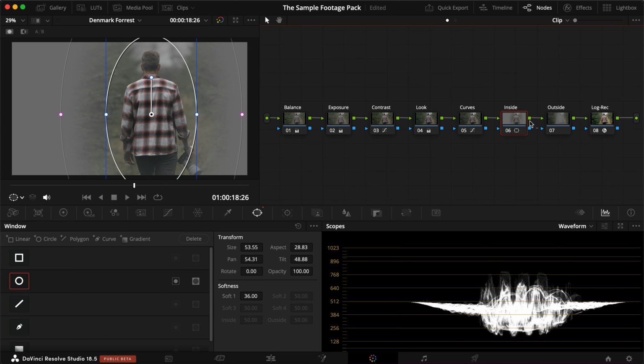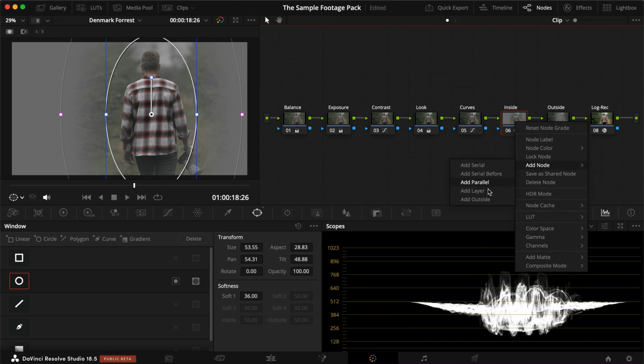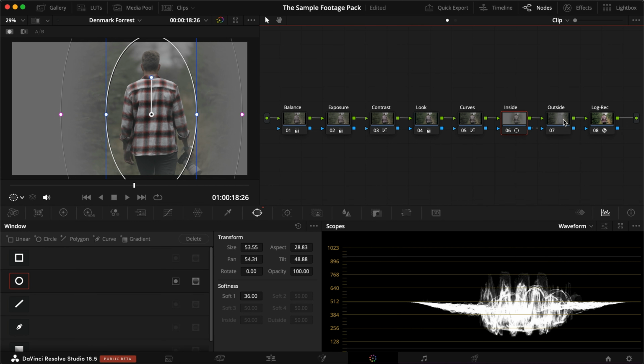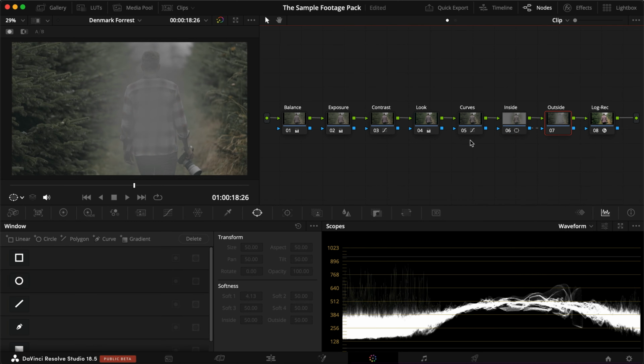Now, I said in the beginning that we created an outside node over here. We do that by right-clicking, adding a node and an outside node. And what that does is now when we click on this node, you will see that everything around me is pretty faded out. It's not completely gray, but it means that it's selecting everything around me. And you'll see why we're doing that in a second.